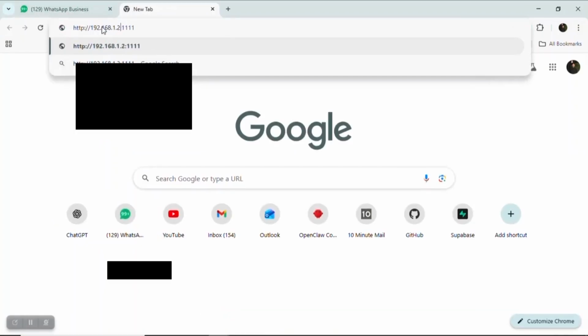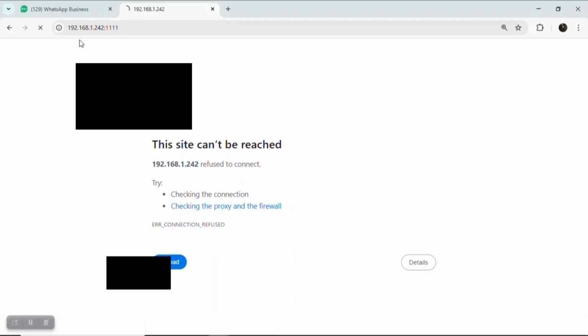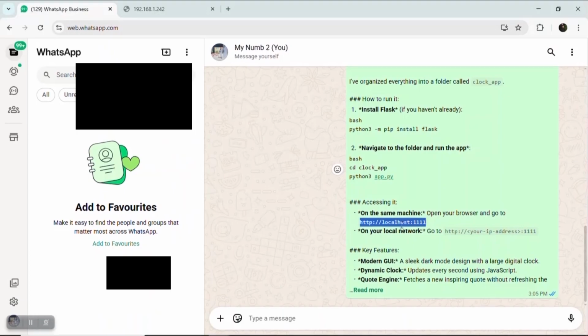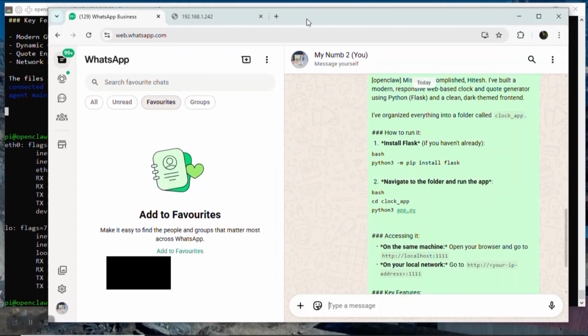But as you can see, it is saying that you have to start the code. So I have just tried to open the URL, but it didn't open. Since the code is not started, I will ask it to start the code itself as well.